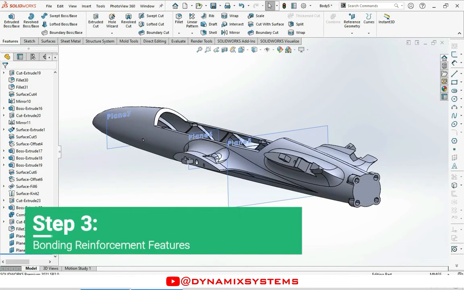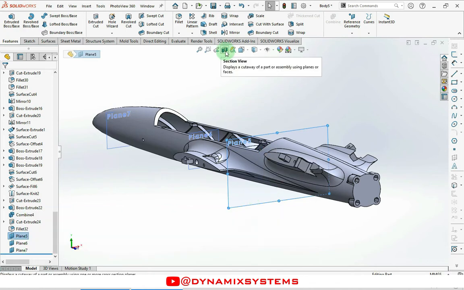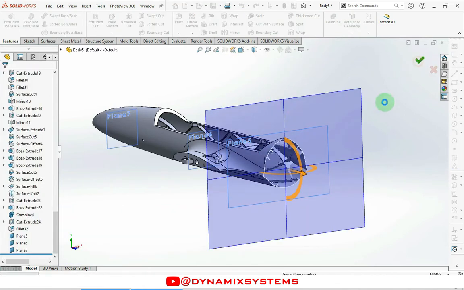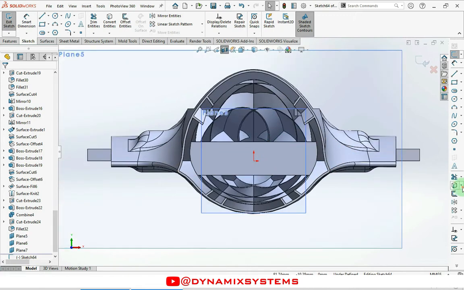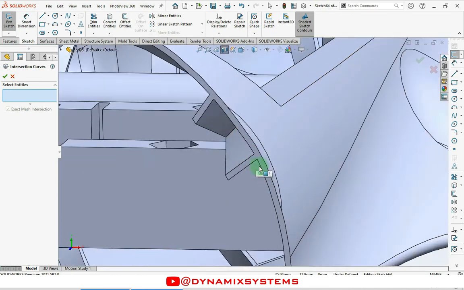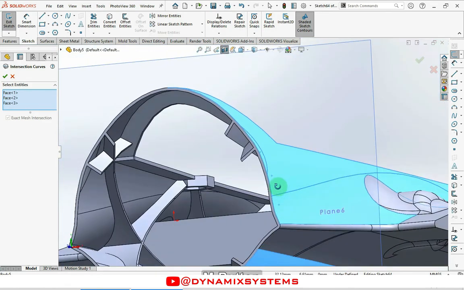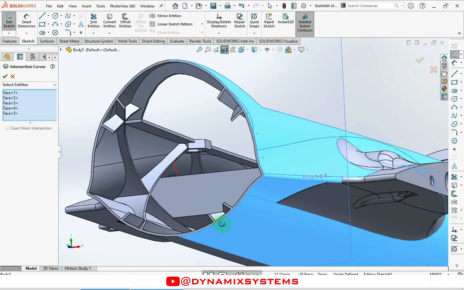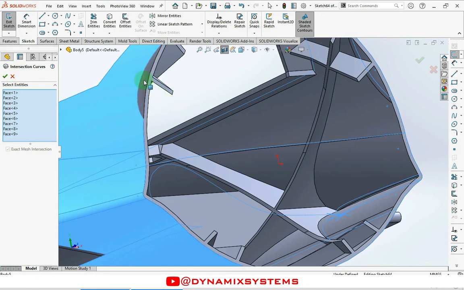Now I need to create some sketches on these planes. I select the first one, section view, select it again, and start to create a sketch. I select the intersection curve, and add the surfaces one by one to create a sketch out of these surfaces.